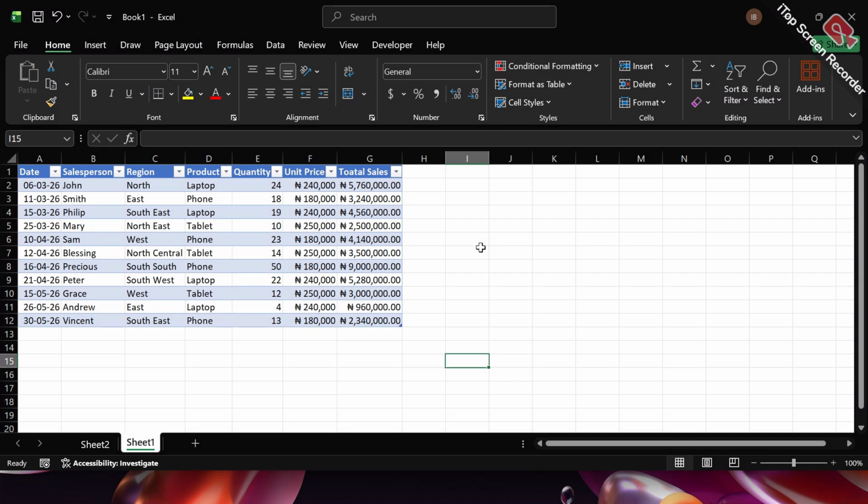So in the next module, we will learn how to present our data visually using charts and graphs. You will discover how to transform numbers into clear, attractive visuals that help people understand your data at a glance.